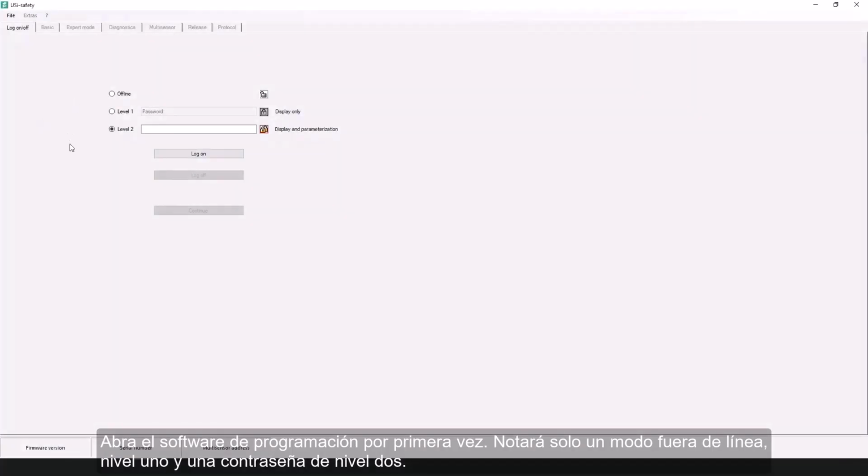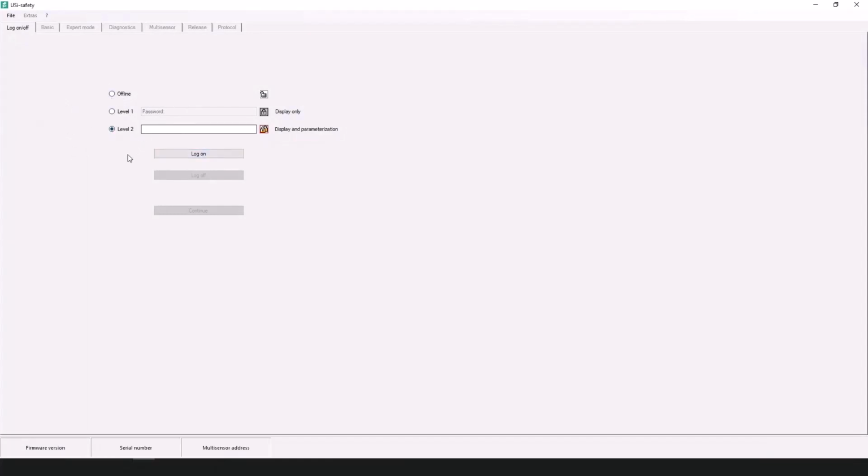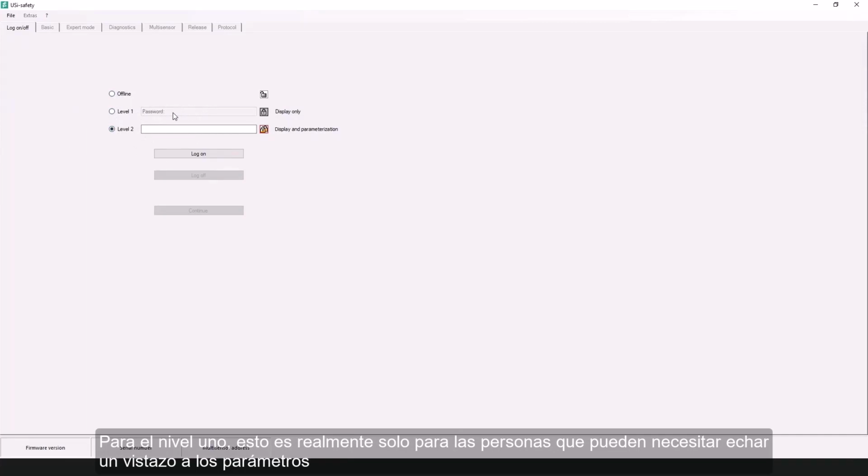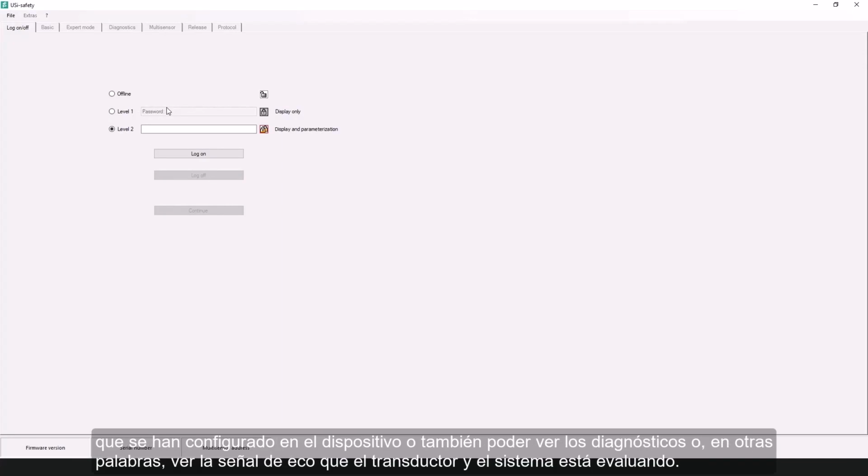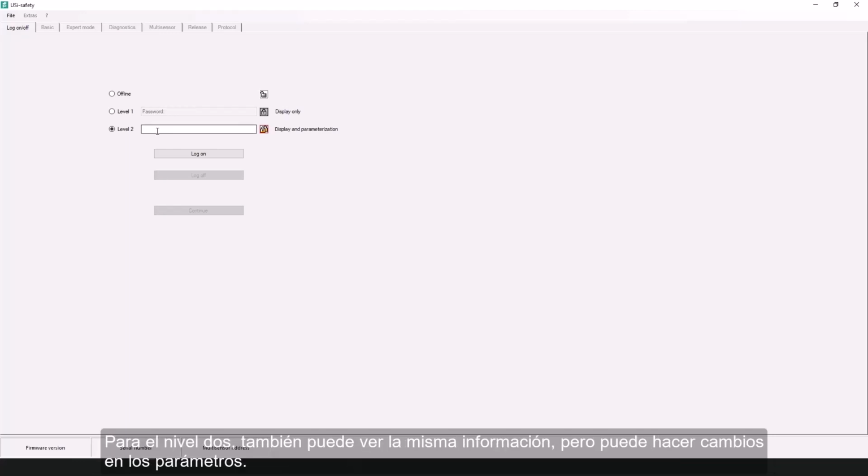When you open up the programming software for the first time, you will notice just an offline mode, a level 1, and a level 2 password mode. Level 1 is really only for people who may need to take a look at the parameters that have been set to the device, or also be able to view the diagnostics, or in other words, view the echo signal that the transducer in the system is evaluating. For level 2, you're able to also see the same information, but you're able to make changes to the parameters.